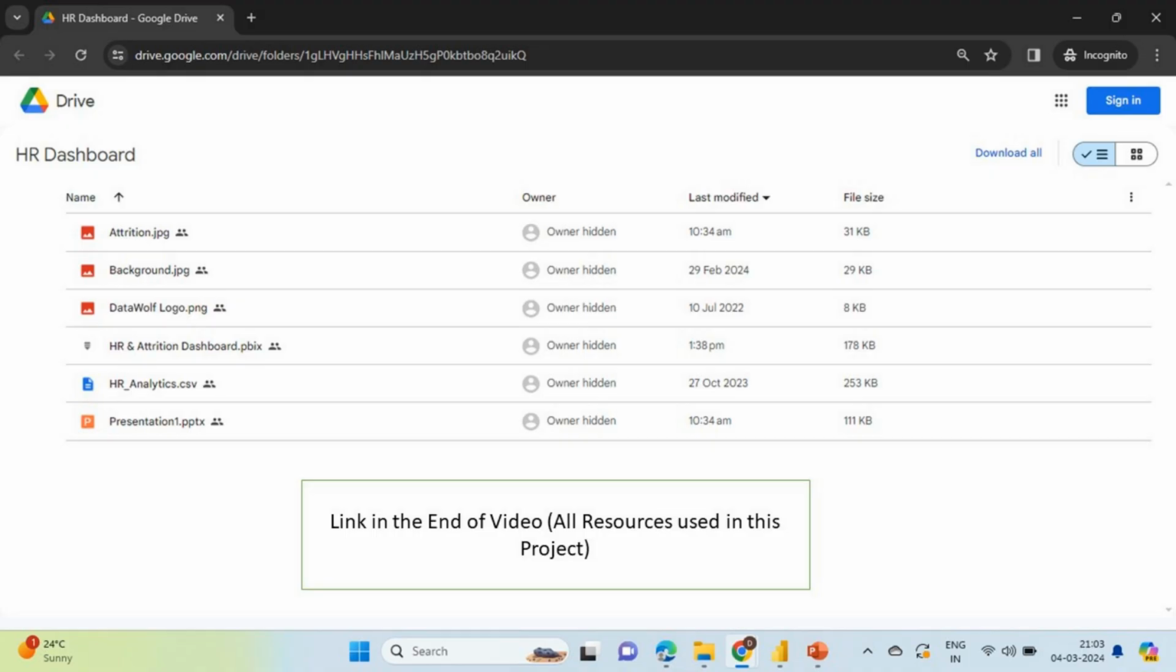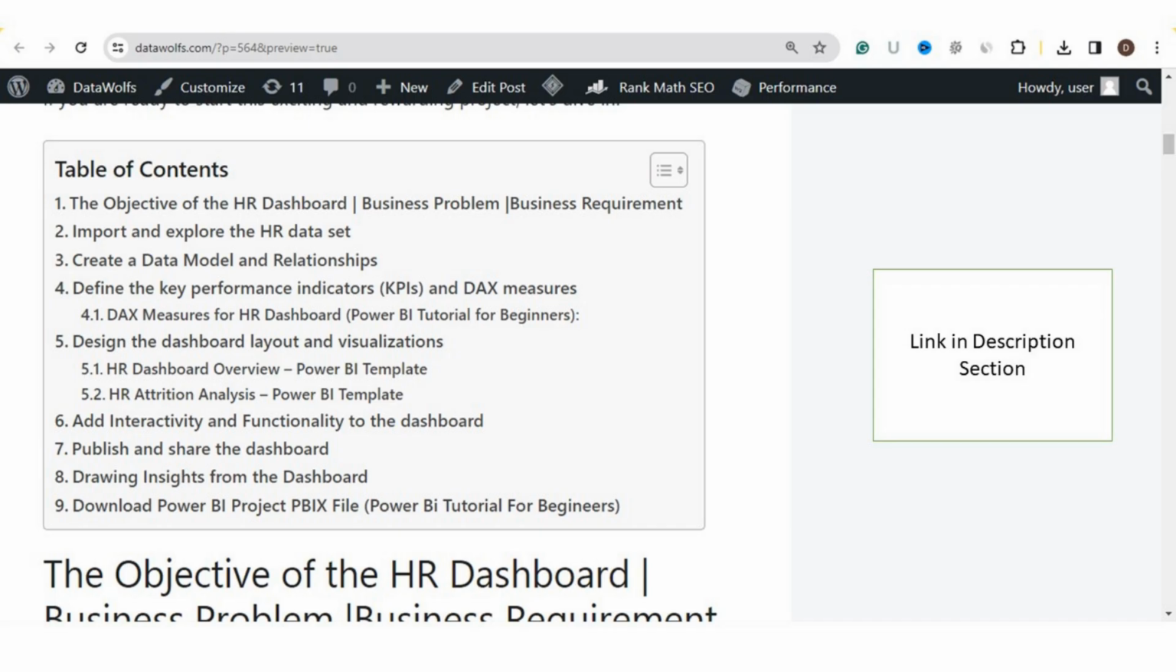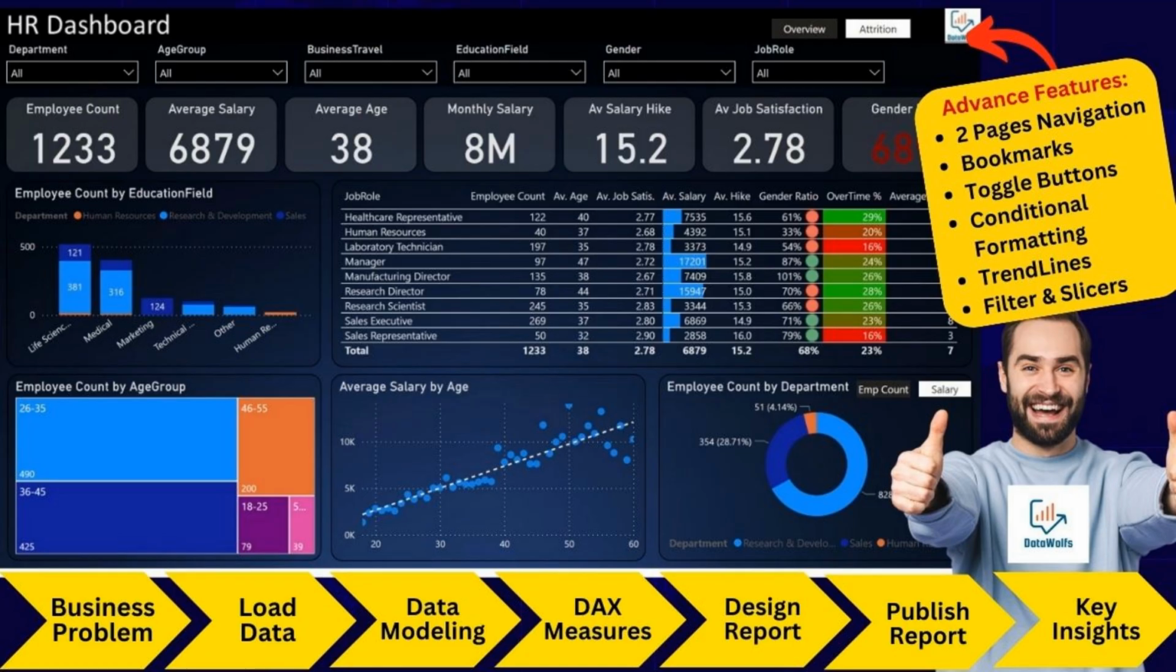At the end of the video, I will show you how you can download all the resources, that is the data sources, the CSV files, and the PBIX file, that is the Power BI Desktop file, which we are going to prepare during this video. For this video, we will be using a document available in the form of a web page. The link of that document is available in the description section of the video. So whether you are a data beginner or an aspiring data analyst, grab your coffee and get ready to learn. And let's build this powerful HR dashboard together.